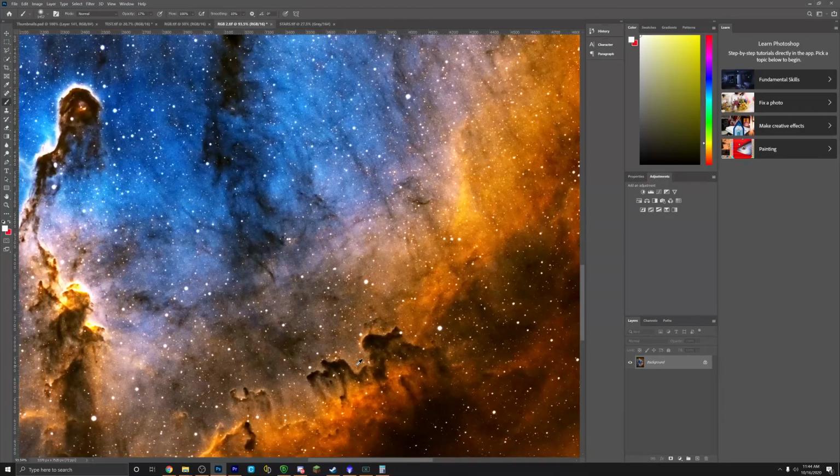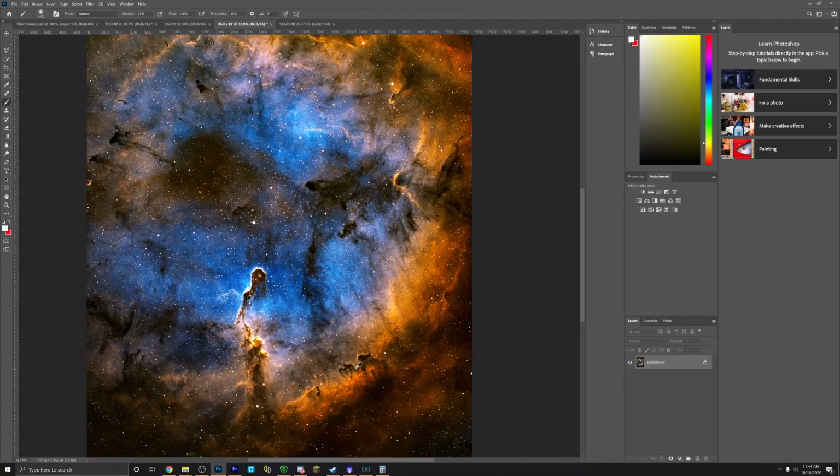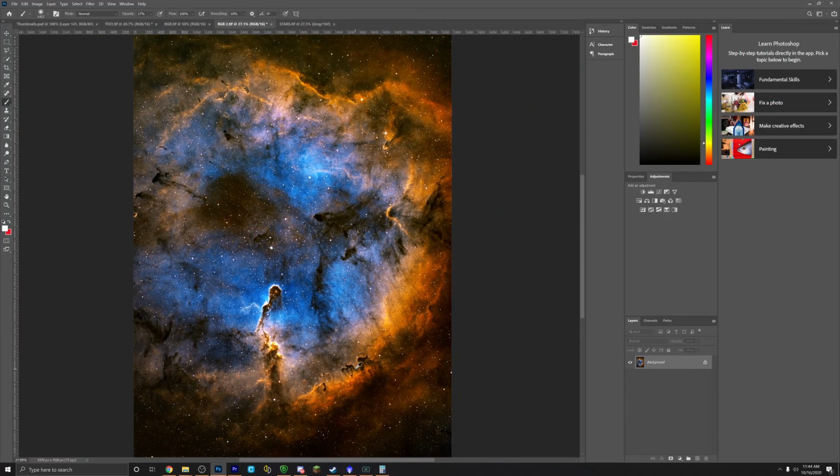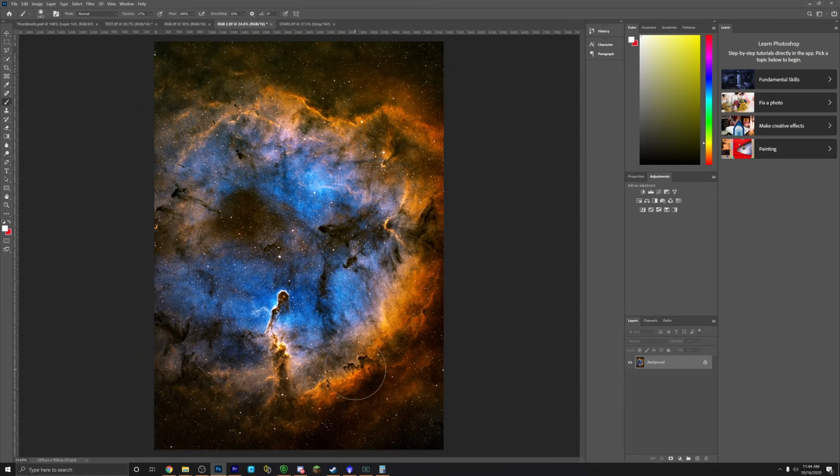But I'm really, really happy. You can do a little bit more denoising. You can do a little bit more color adjustments. But all in all, looking like a really good image. So I'm really happy with the quality of this image so far.